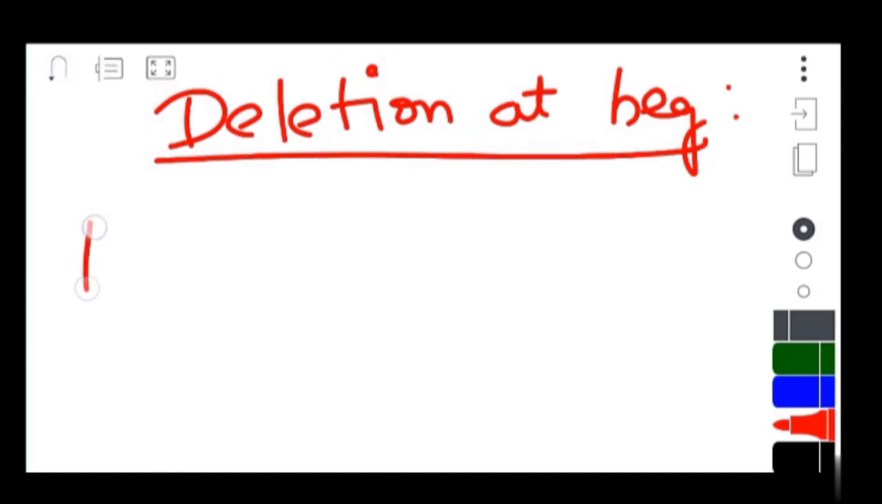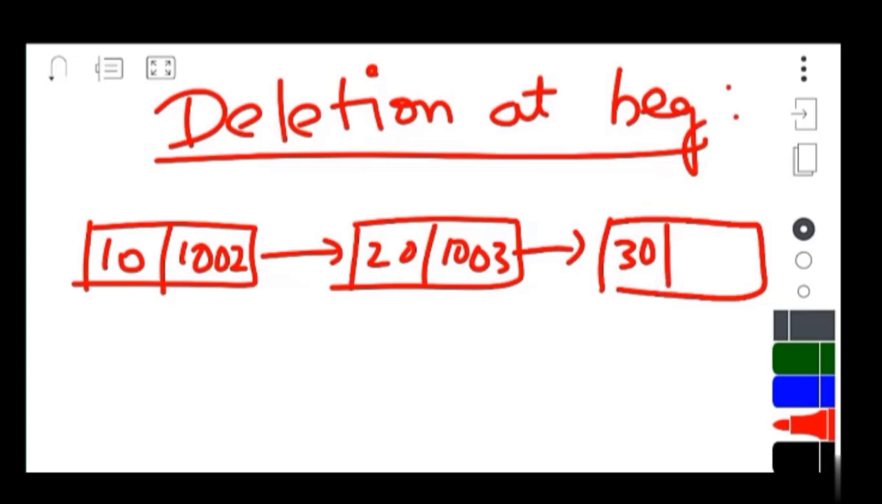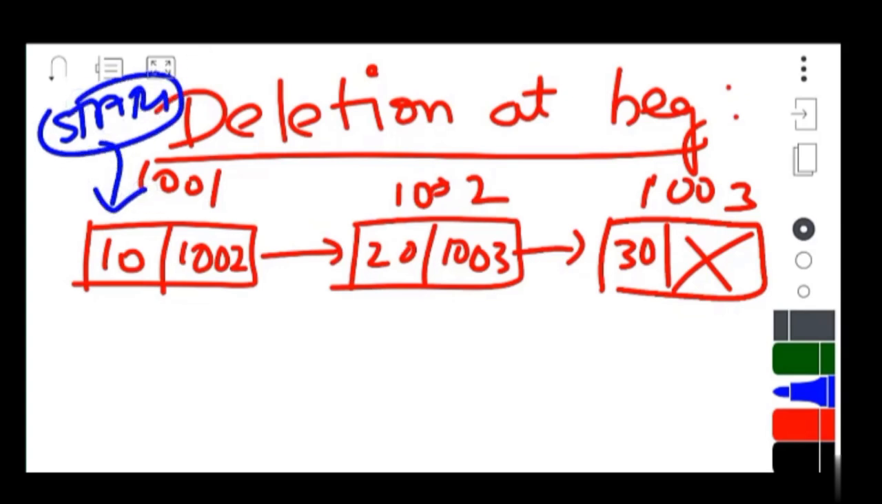So 1001, 1002, 1003. I'll take the common example. I told you for all the algorithms I'm going with the same example for your better understanding, and it will also be easy for you to recall. So deletion at beginning means there is a start pointer pointing to this node. You just have to delete this node, that's it, and after that your list should contain only these two nodes.